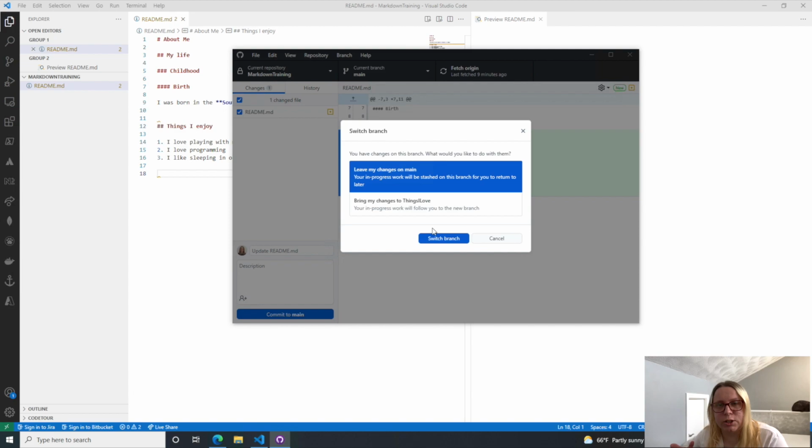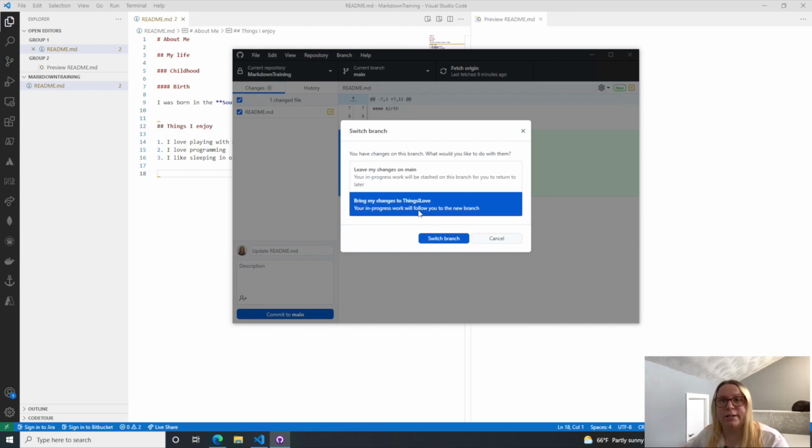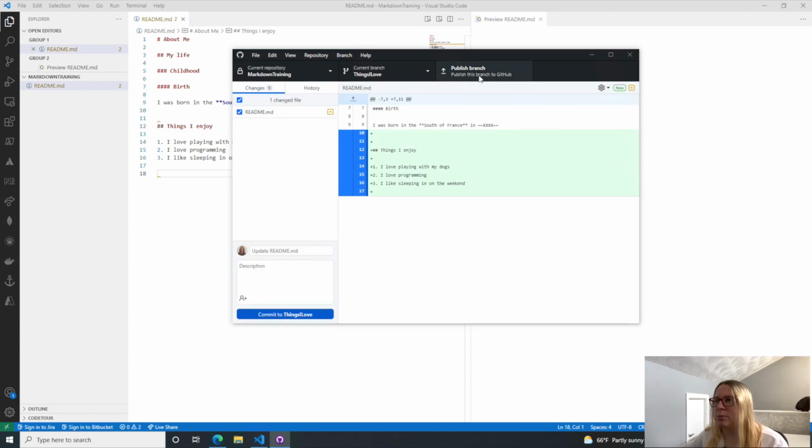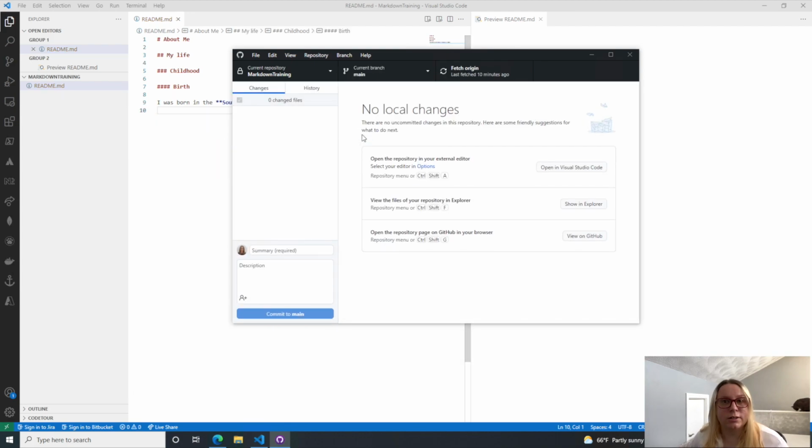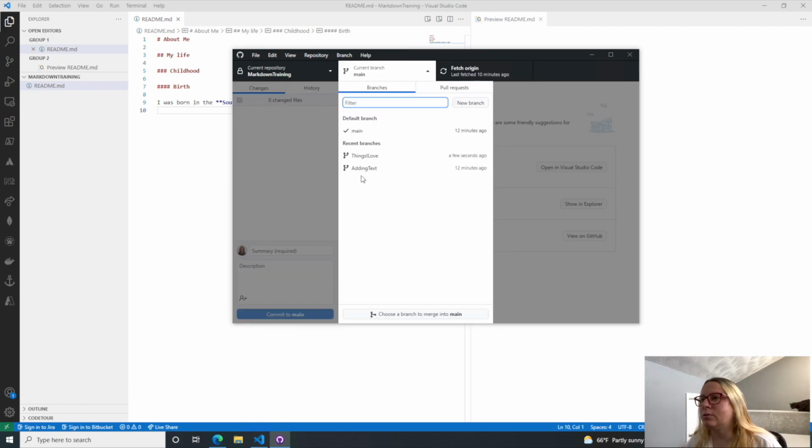You didn't commit those changes to your main branch. What do you want to do? And you can say, bring those changes to things I love. Let's commit the change. All right, now let's go back to our main branch, and you can see this is gone. We didn't add anything we love in this main branch. So technically, this is how you should be working.